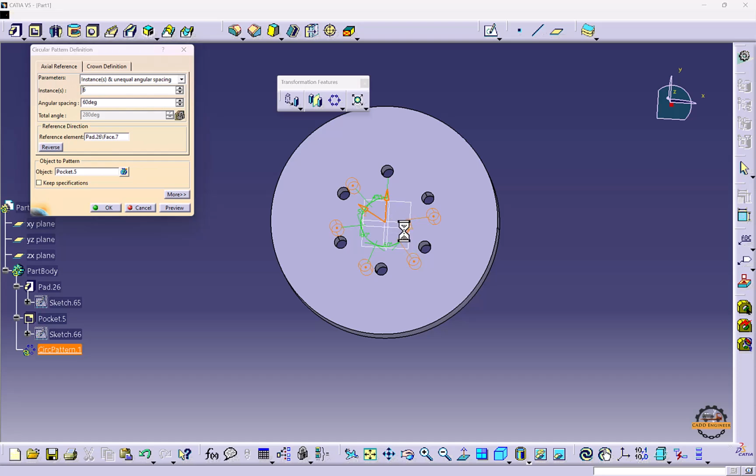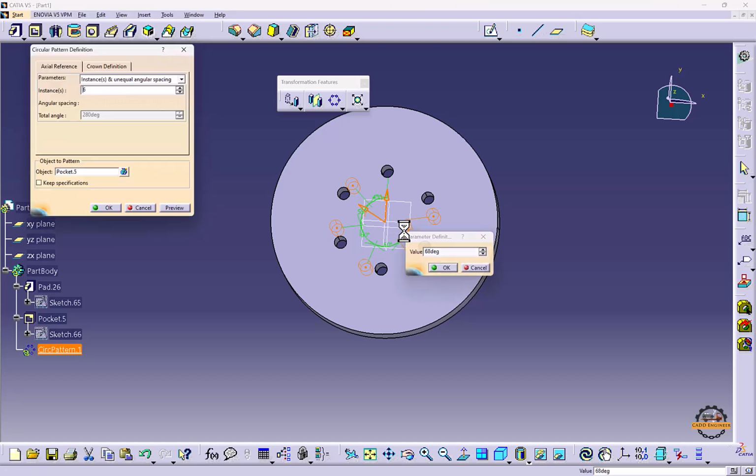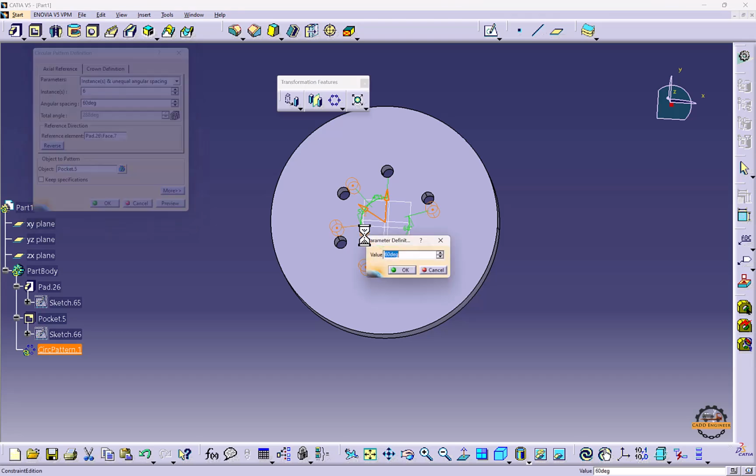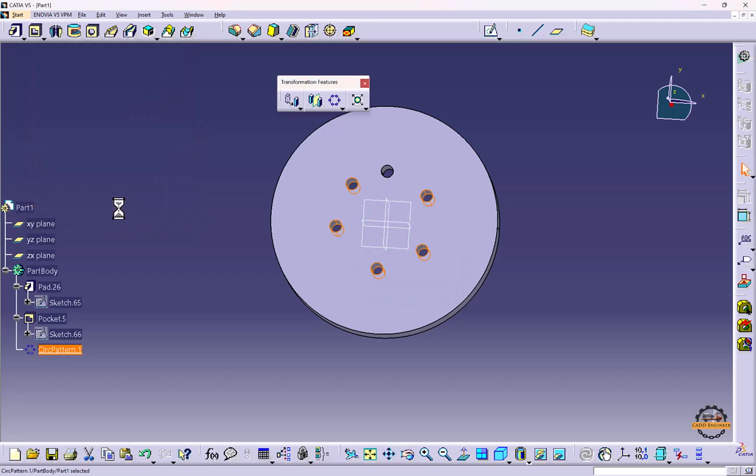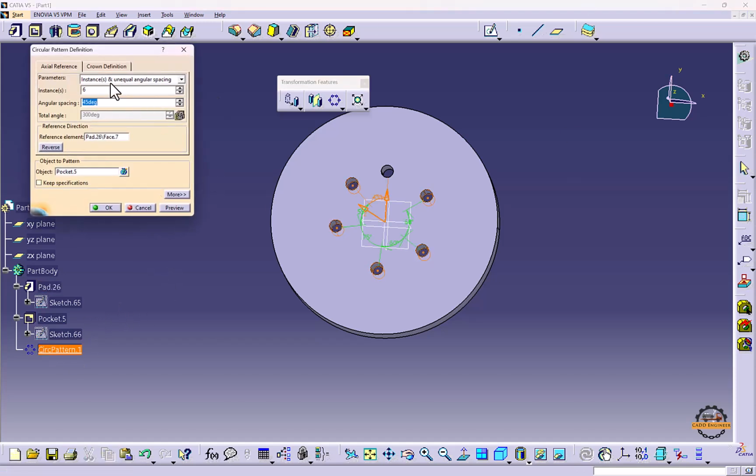Like here I'll put 68 degrees. Okay, 75 degrees. So you can see how they are coming. So we can give unequal angles also, and we can place the objects. Next, let me take a complete crown, and we'll see one more option.